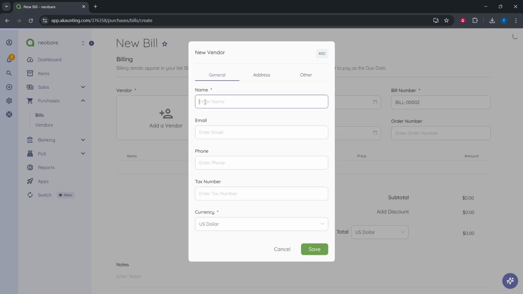Enter the bill date exactly as it appears on the vendor's document. This helps your reporting and ensures your payables reflect the correct period. Then, add the bill number or reference number from the vendor. Using their reference makes it easy to reconcile and communicate if any questions come up.